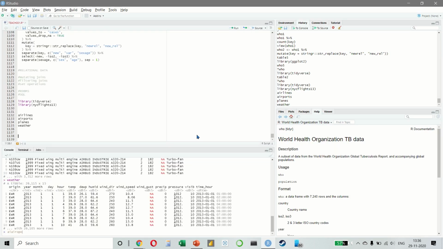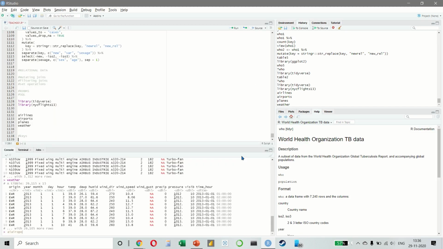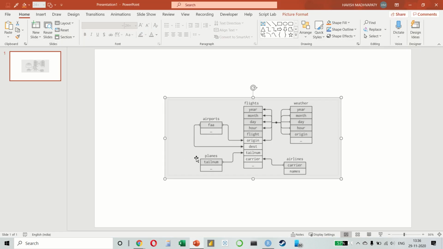Let's come back. Now we want to look at the concept of keys. The variables that are used to connect each pair of tables are called a key. For example, when we connect tailnum and tailnum, this is called the key. This uniquely identifies an observation. For example, each plane is uniquely identified by its tail number. So there are two types of keys. We have the primary and the foreign key. The primary key uniquely identifies an observation in its own table. For example, tailnum is a primary key, and tailnum in the flights data is a foreign key.